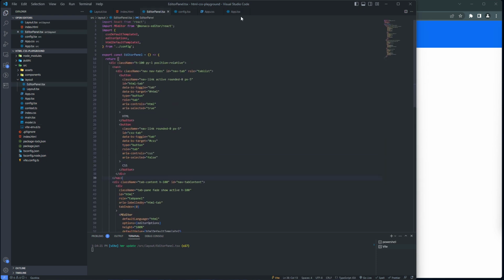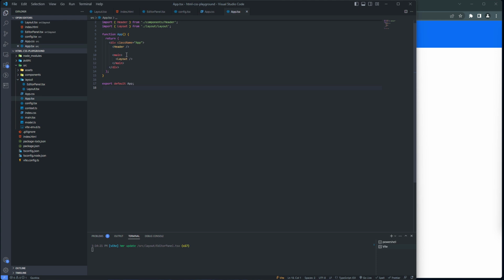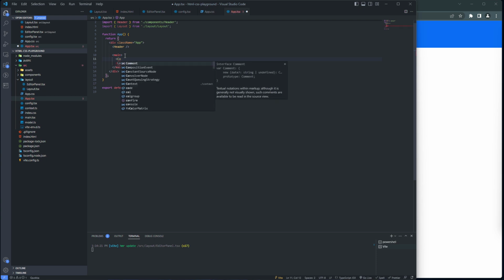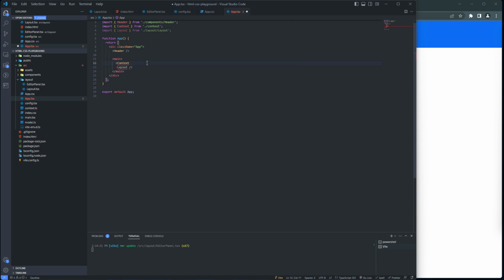I will go to app.tsx now, and I'll start using my context here, right? So I'm going to wrap this layout in my context. So I'm just going to say context, and it's coming from the context file. If I close it, then I get a closing tag.